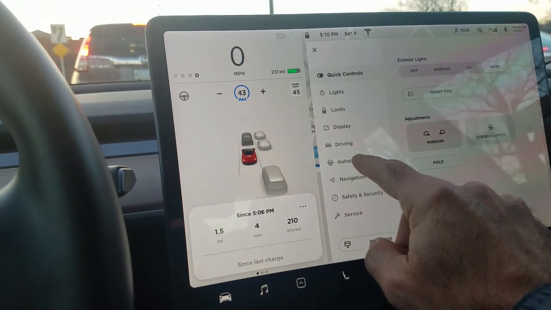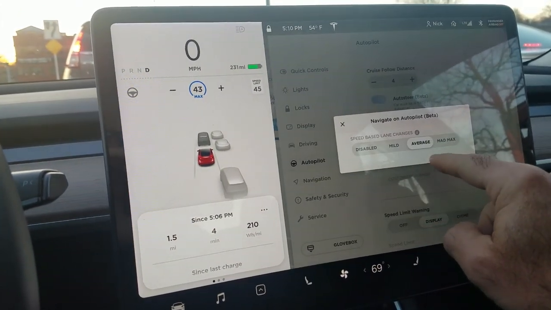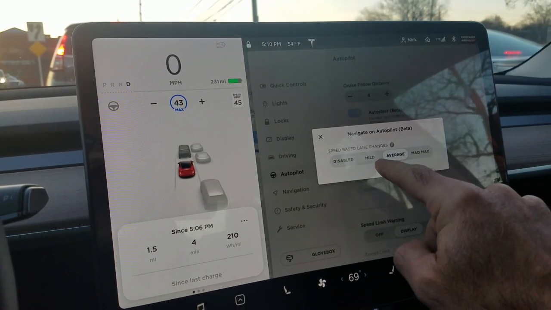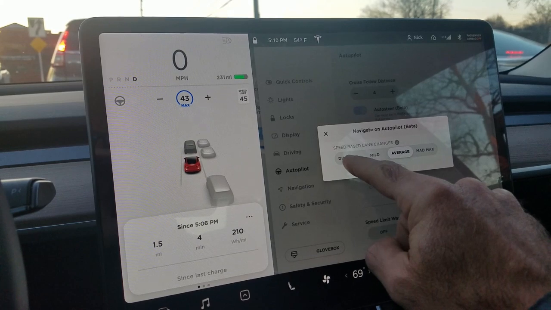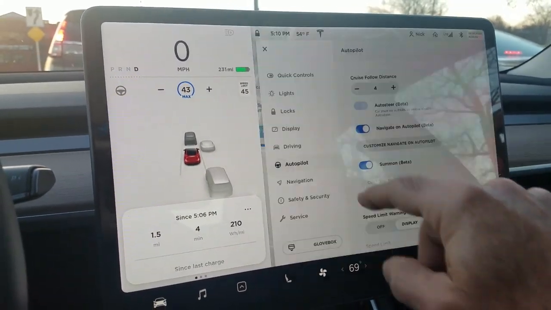Okay, I'm going to try the setting average. I usually keep it on Mad Max. I tried mild. Assume disabled just won't suggest lane changes, so we'll try average this time.